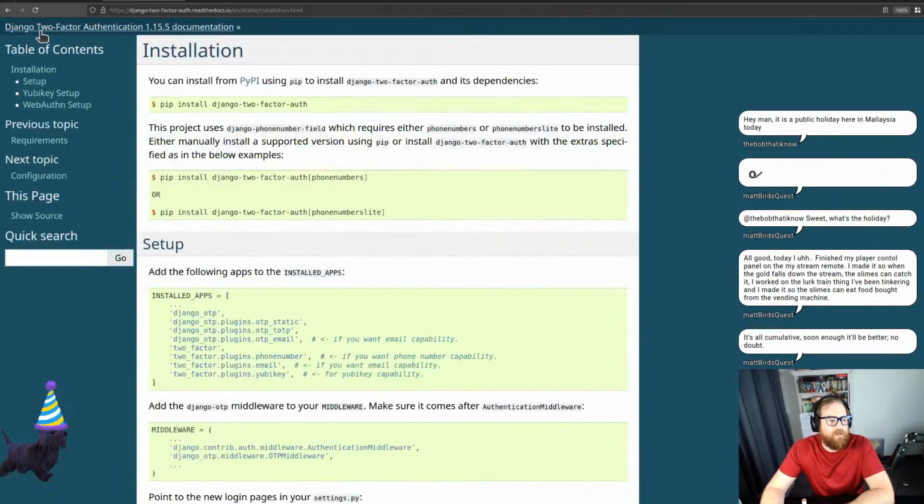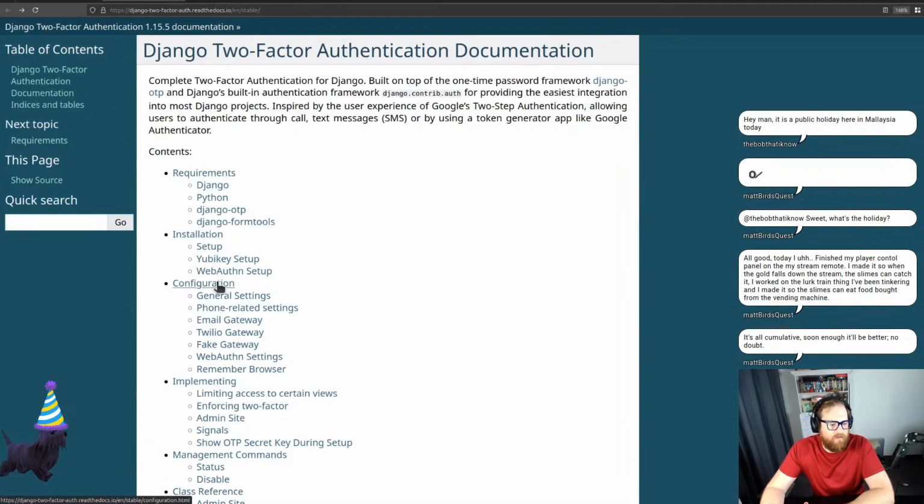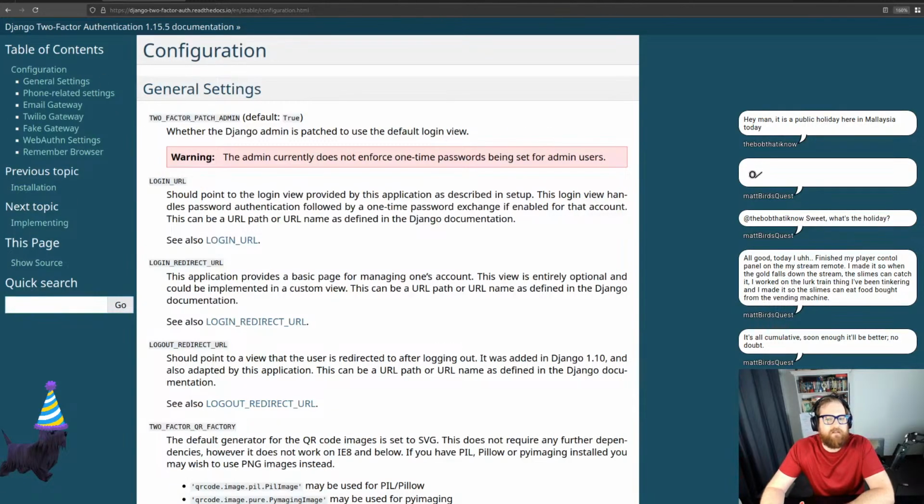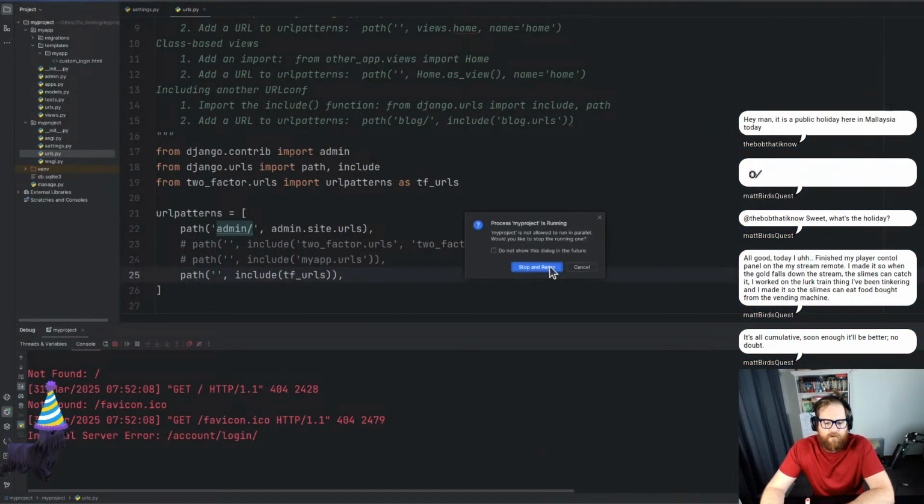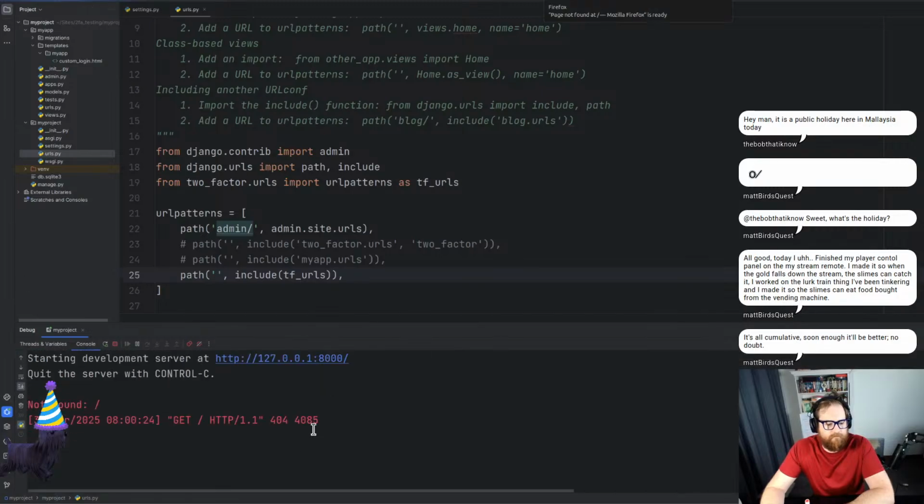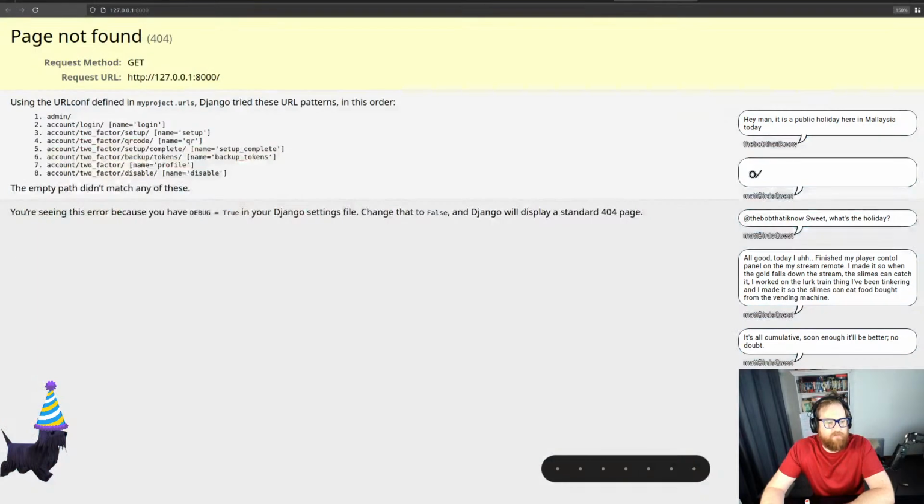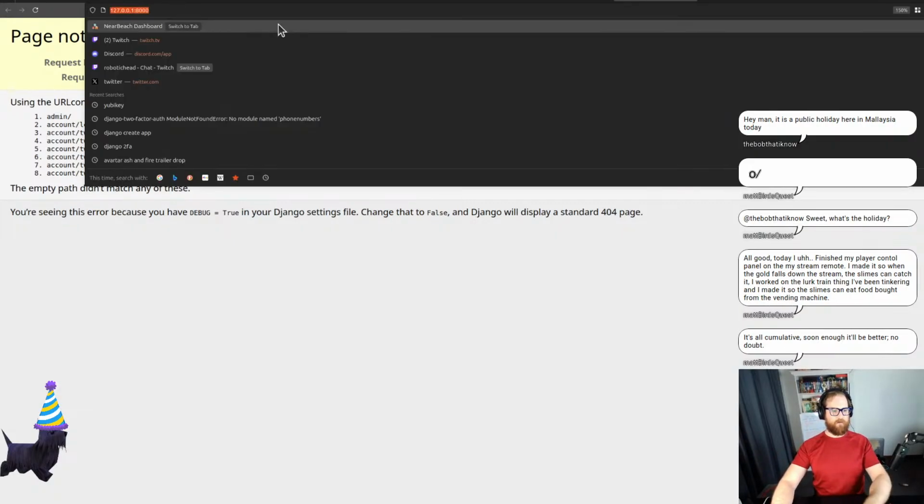Okay, cool. So we've got it installed. Configuration. Let's hit the reload. Everything's running.